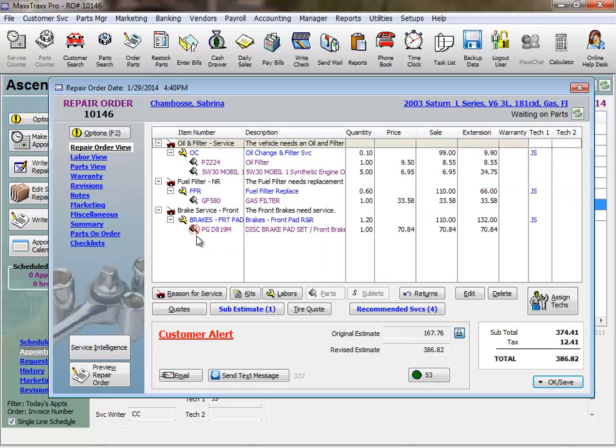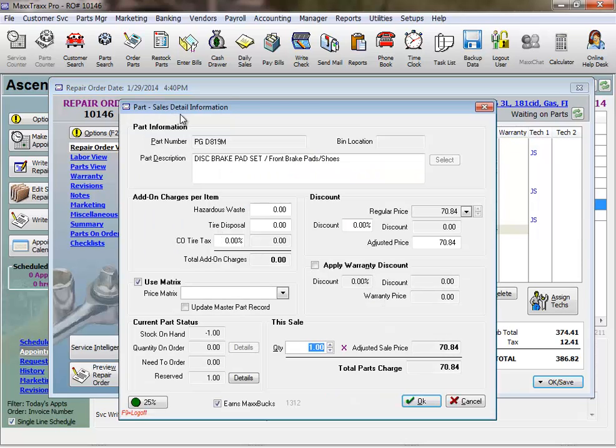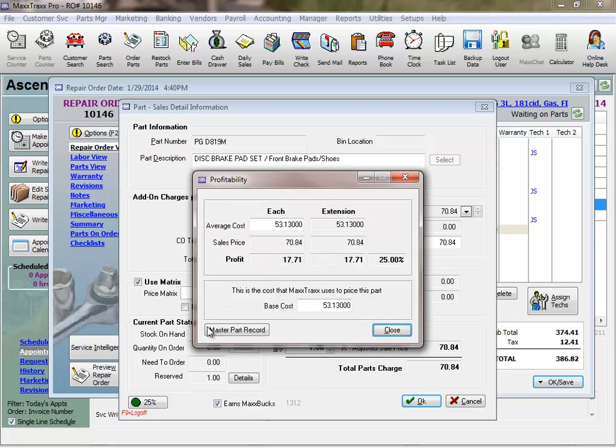You will note there is a part with a red circle and slash on it. This denotes one of two things. I'll click on that part to open the Part Sales Detail Information screen. The red circle means that we don't have any available quantities of this part in stock to sell. Notice the -1? Or it means that we don't have a cost for this part. And this is very critical if you're using the fully integrated accounting in MaxxTraxx for real-time financial information.